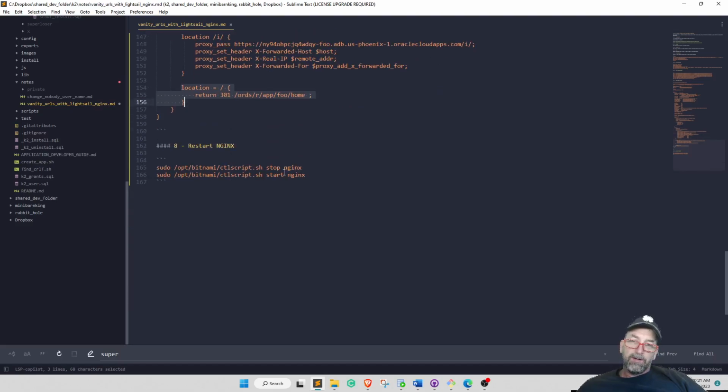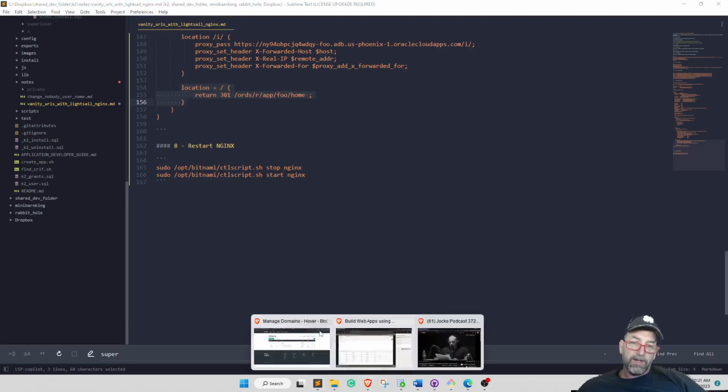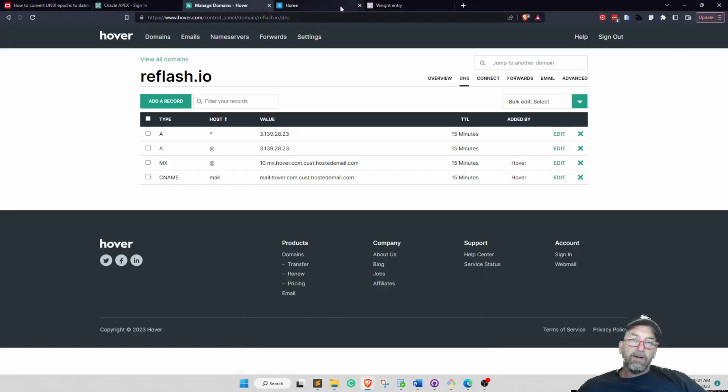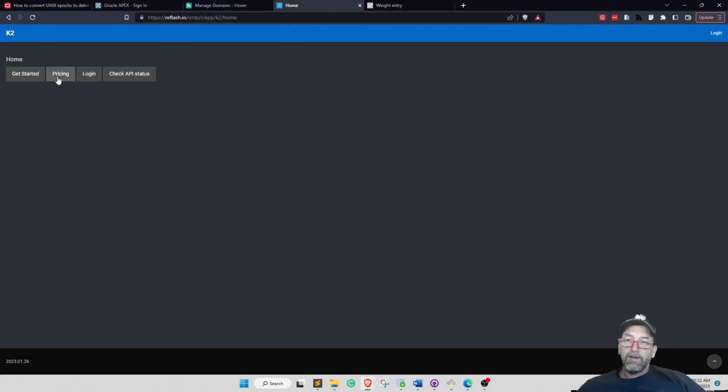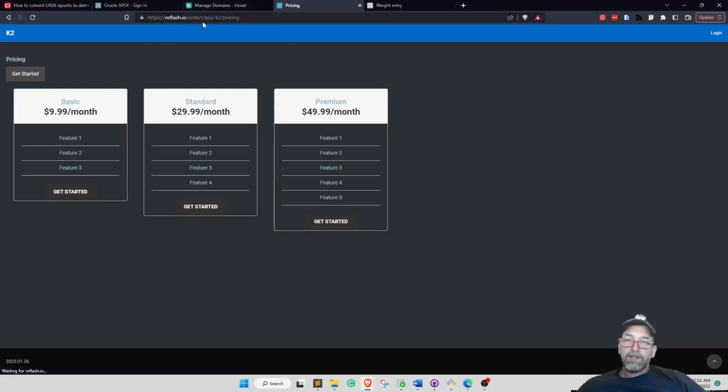And then we need to restart Nginx, and then everything should work. And we should have our reflash.io now pointing to this. Now, I think that there's some sort of local DNS caching in your browser and even on your OS, and that can kind of mess up your testing. So purge everything, delete history, clear everything out, open a private window, whatever you need to do to get it tested. But once it starts working, it seems to work.